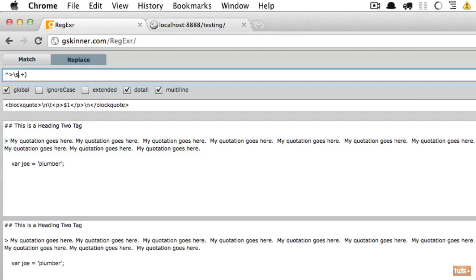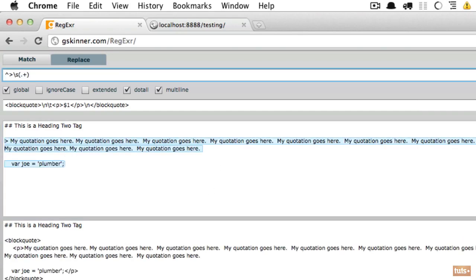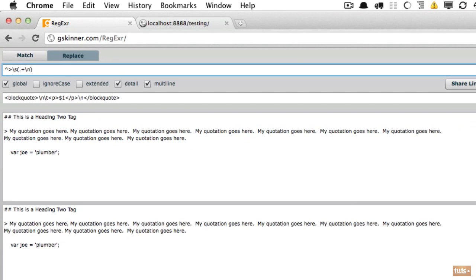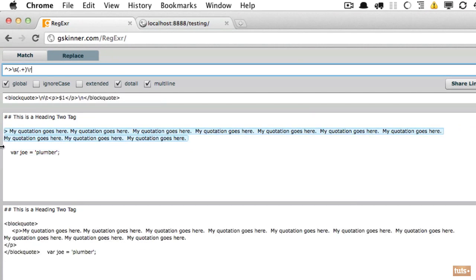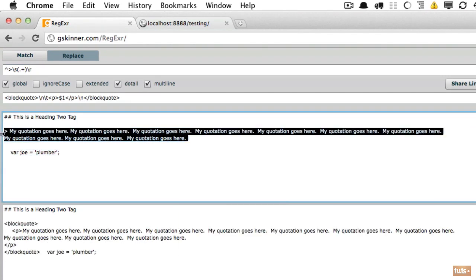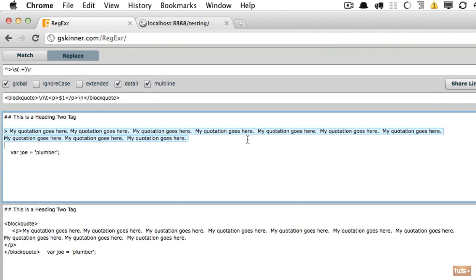So once again, I'm going to wrap that within parentheses, and we're going to do this until we get to a new line. And I'll add that right here. So now you can see that we've selected everything until we get to a new line. If you'd like better formatting, once again, we can add a new line after this, like so. So now, the last thing is we need to wrap this bit in code. So let's do that now.